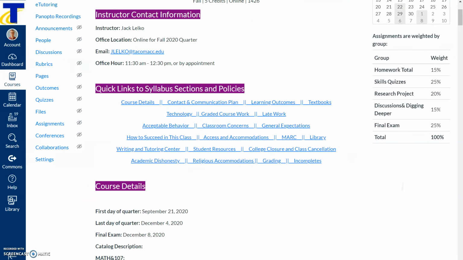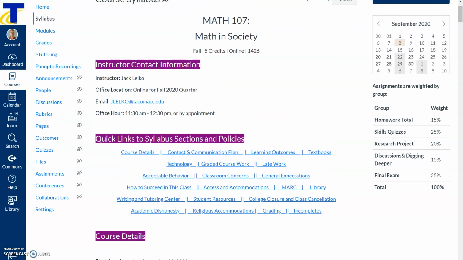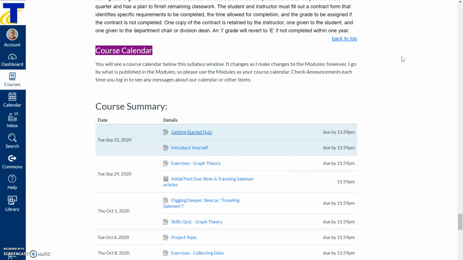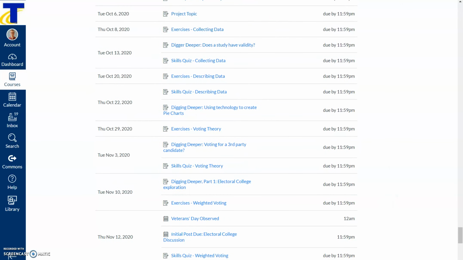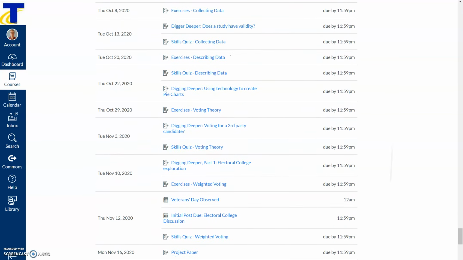The other thing that I want to call out is what's happening on the right-hand side. So we have a calendar here. For example, if I click on September 22nd, it's going to take me all the way down to the bottom of the page, and here is basically a to-do list of everything that is expected of me this quarter.